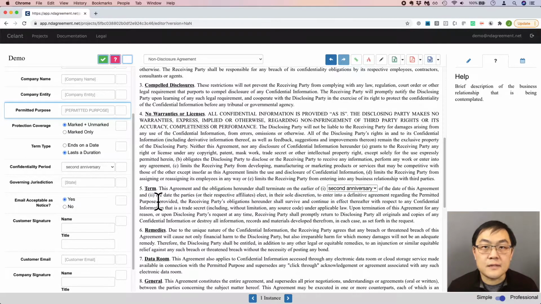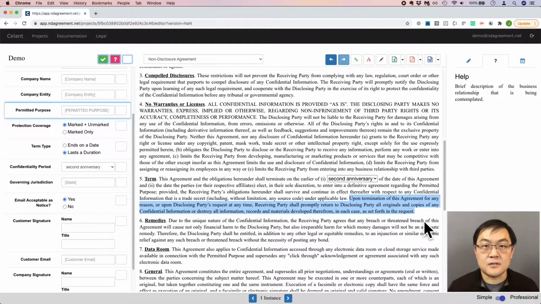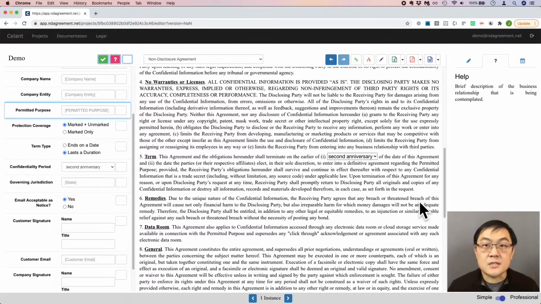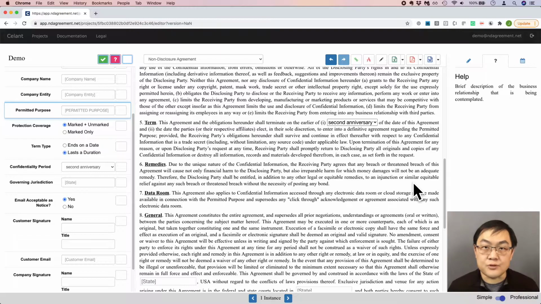And this proviso here, which comes after the semicolon, is language that protects trade secrets indefinitely. I stressed the importance of this language very strongly in the first video. And the last sentence here provides that the disclosing party has the right to get back the confidential information or have it destroyed. Section 6 covers what happens when there is a breach.